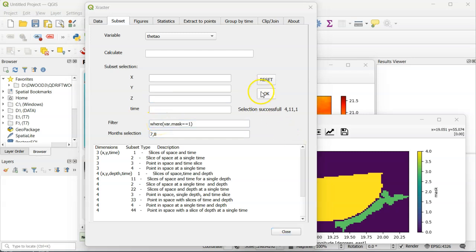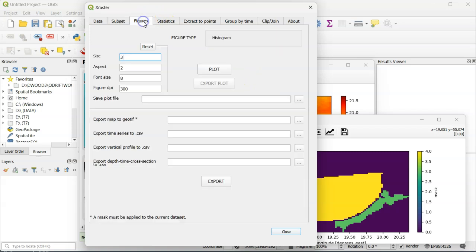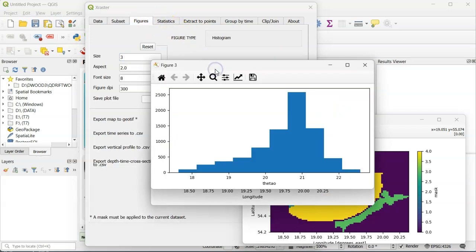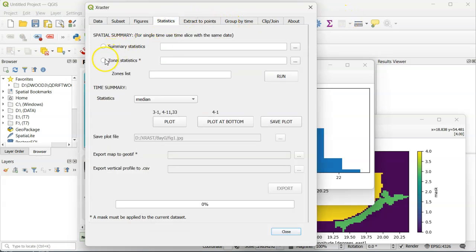We press OK and go to Figures. Using the plot function, we display the histogram of our data. We proceed to Statistics. We will use zonal statistics. We enter the Zone 1 and specify the file name.